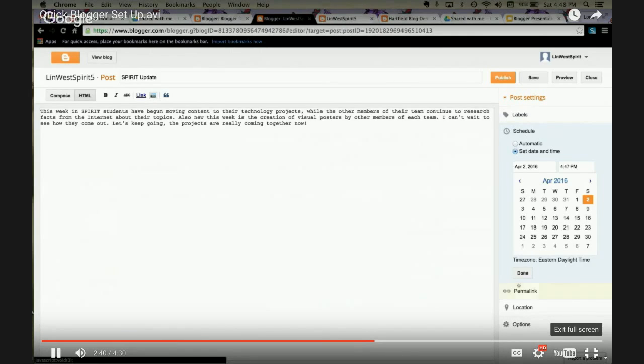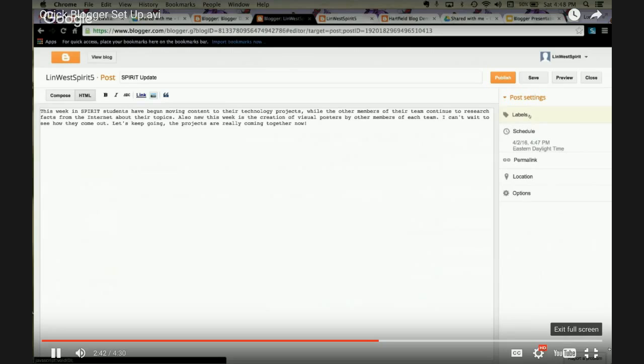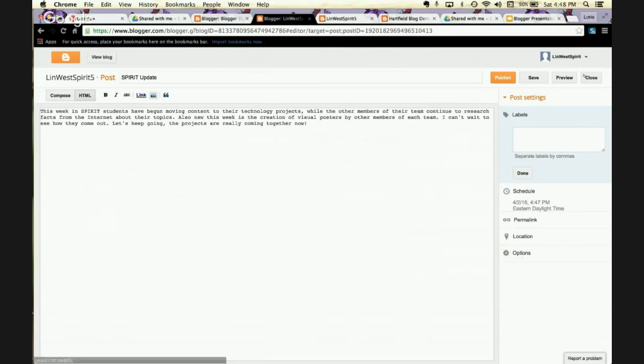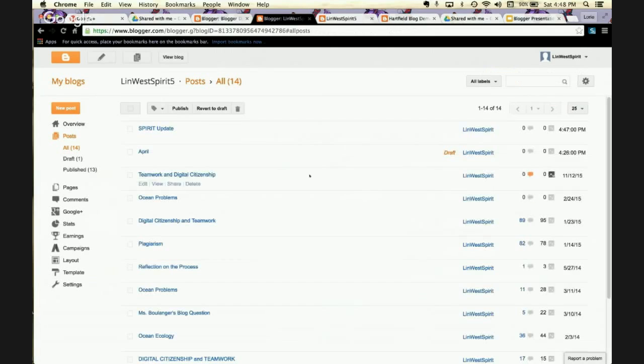You can also, if you really wanted your posts to be searchable on the web, this would be the place where you could add some labels to get it to be searched with keywords. Okay, so then you can publish your post.